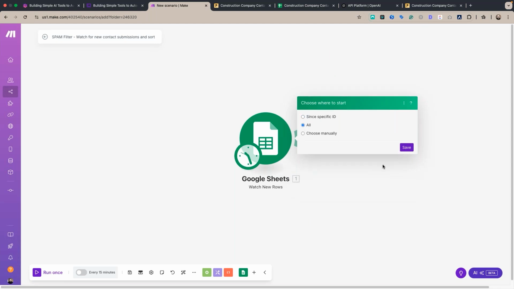Now we want it to check all rows that are added. We want it to run them all. We don't want it to skip any.